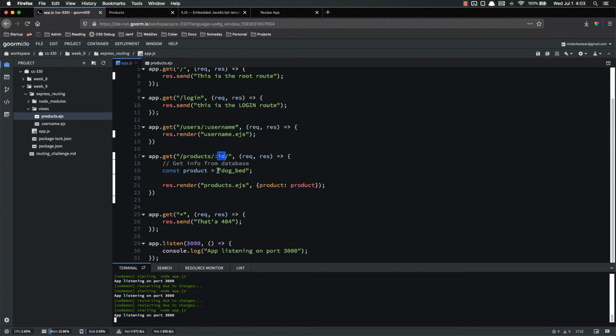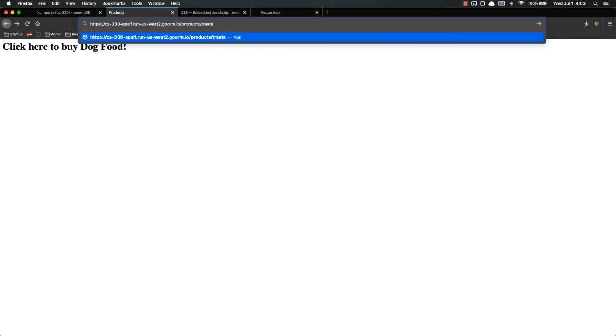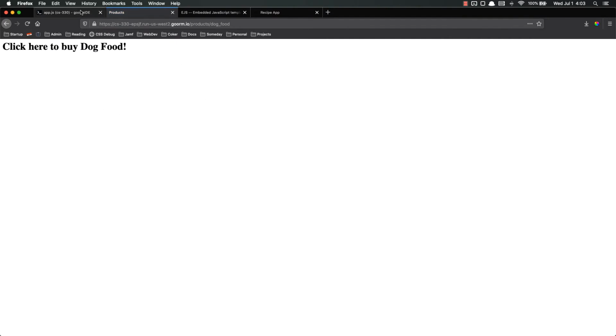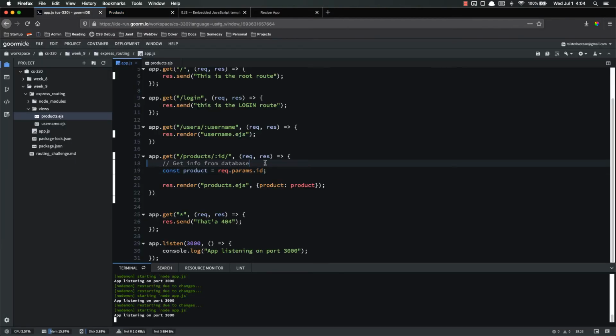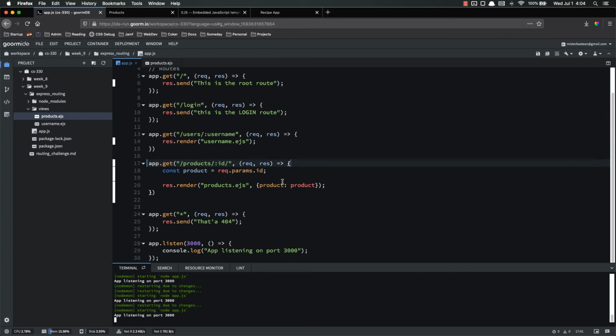So instead of product equals this, we want product equals request.params.id. So let's try this. Right now we are going to products/dogfood, but let's say we went to products/treats. Oops. Hit enter. Sorry, we don't sell that. Slash cats. But if we go back to dog food, we do sell that. So we added this. We're not getting information from the database anymore, so I'll remove that.